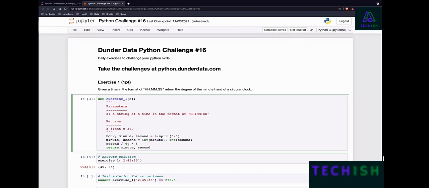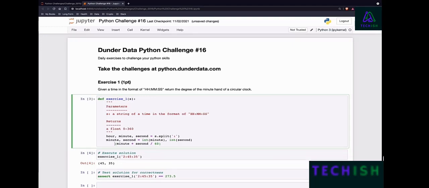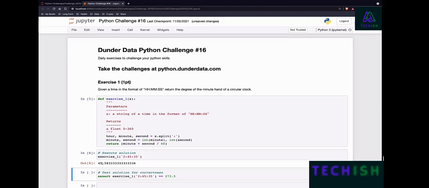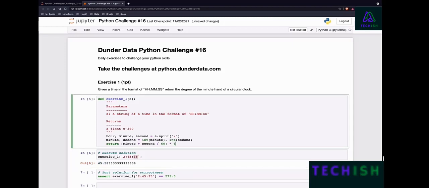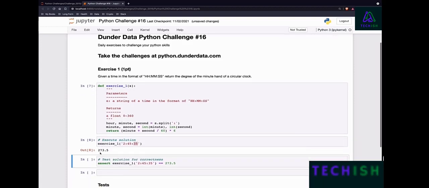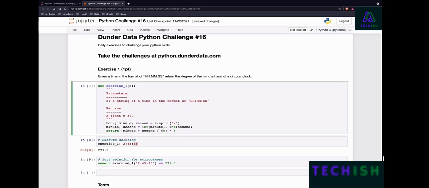But this is a fraction of a minute. We also need to add minute here. So we'll do minute plus second divided by 60. So this gives us the portion of the minutes. And let's return that real quick. So if I do this, this will give me 45.35/60ths of a minute. So that looks good. And then I just need to multiply this by 6, and I will get the degree, 273.5. All right, so that completes challenge number 16.